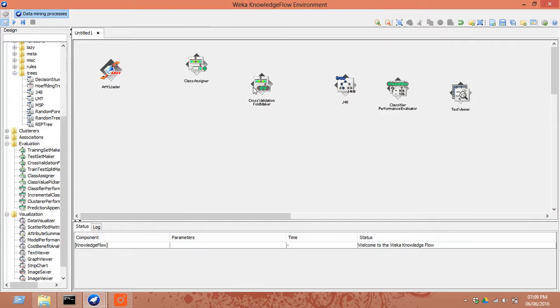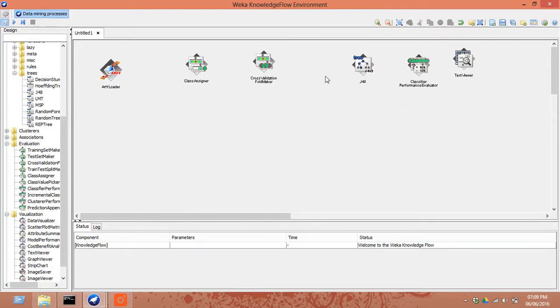So first click on this ARFF Loader and select this data set. Now you can see there is a line, this is called a rubber band connector. Now you have to connect to this Class Assigner and you can see one red arrow with dataSet written on it. Now after this click on this Class Assigner and again click on the dataSet and connect it to Cross Validation Fold Maker.